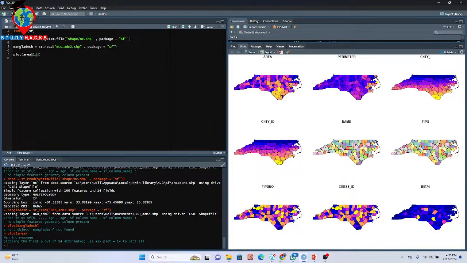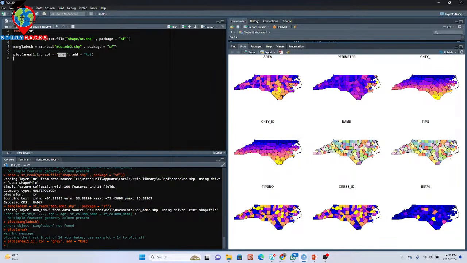So just put here 1 comma 1, first column and first row, and then further I put here the color. Suppose I put the color as gray, and add equal true. Mainly it adds the legend. When I put add equal true, it means that it adds the legend of your map. So just put here true. Okay, then click to run. Now check what happened. It's working.